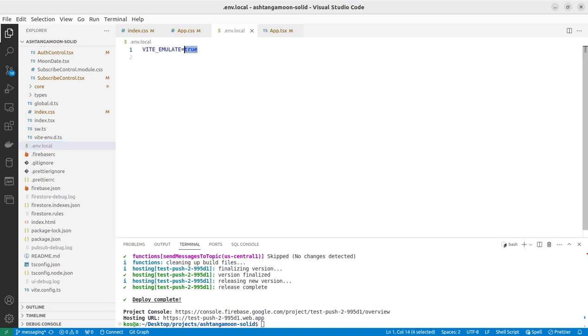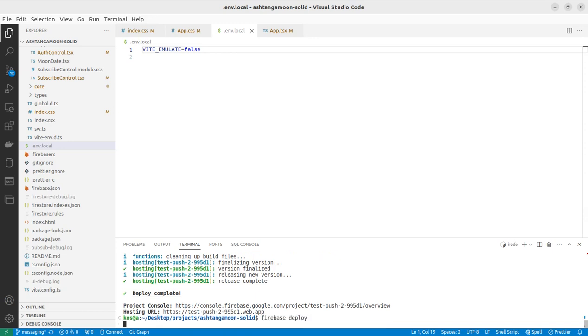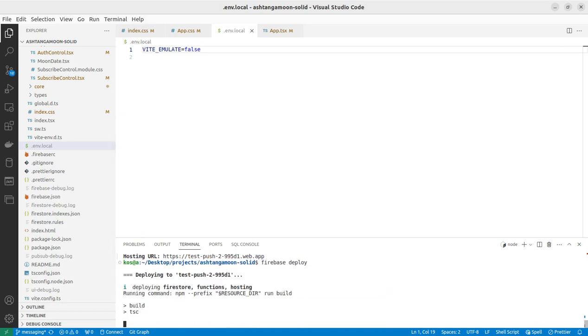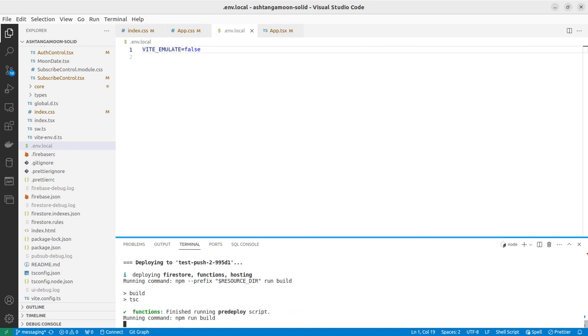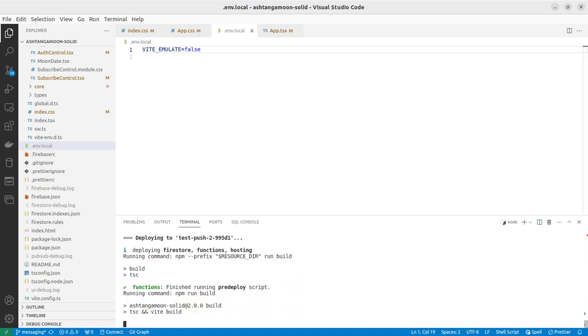I need to either remove the file or set it to false here to switch from emulation mode, Firebase emulation mode, to Firebase production mode. So I need to deploy again. Let's do it. I need to build the application with these settings in mind, and then deploy a new updated version to Firebase. I think it's gonna be even faster. Let's see.